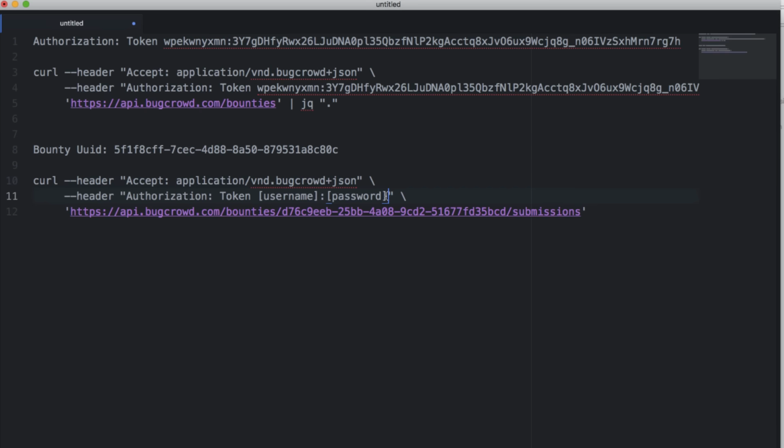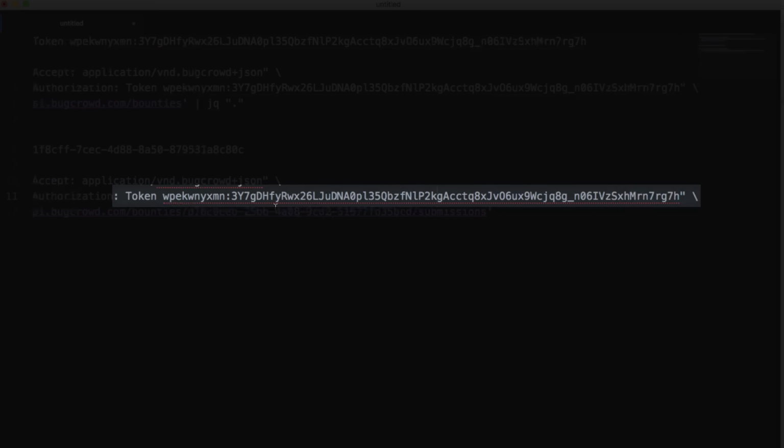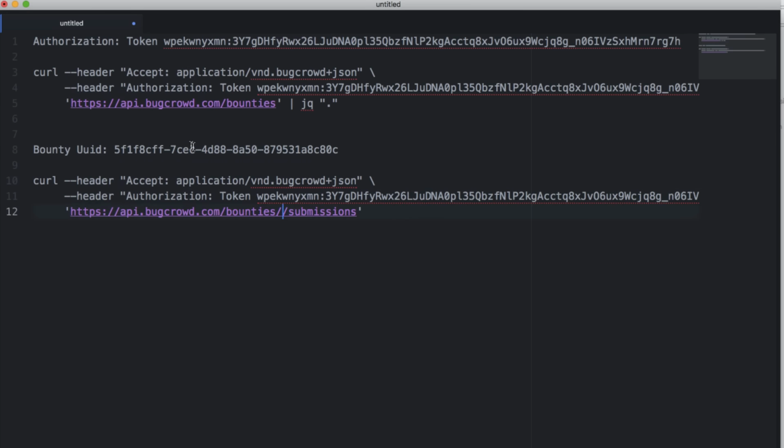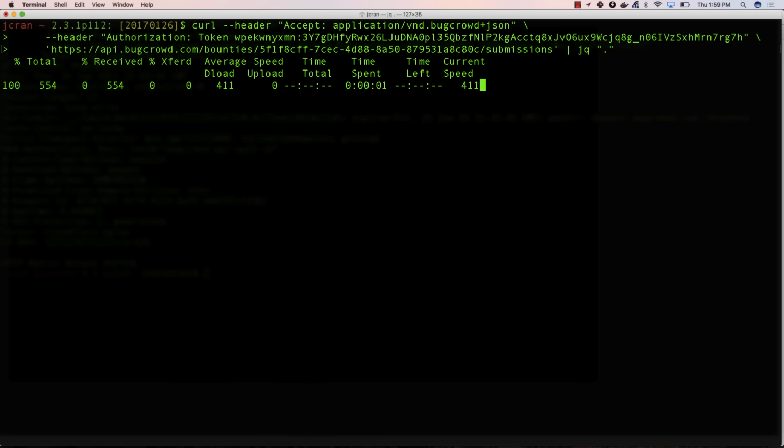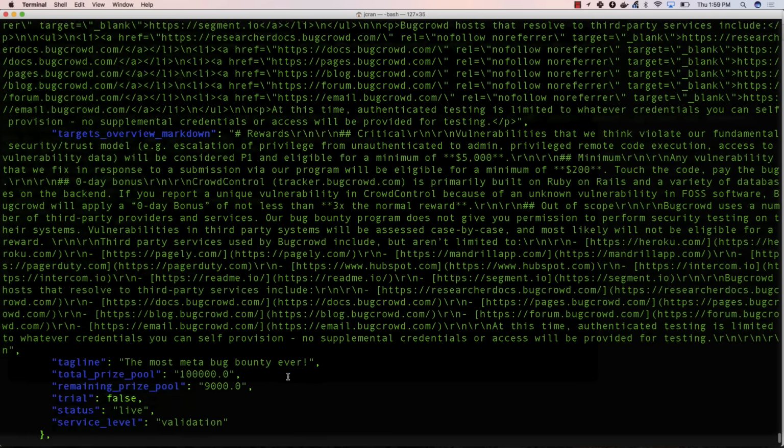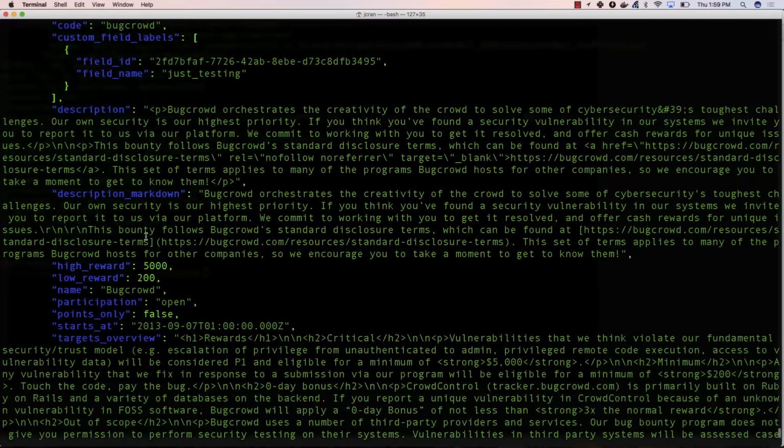Alright, so I've used a separate application to copy all the information I need here, and you're going to want to copy and paste in the authentication code here in the header. Then copy and paste the UUID here. Alright, and finally copy and paste the full request into your terminal and execute the command, and you should retrieve all of the submission details in that bounty program in the raw form.